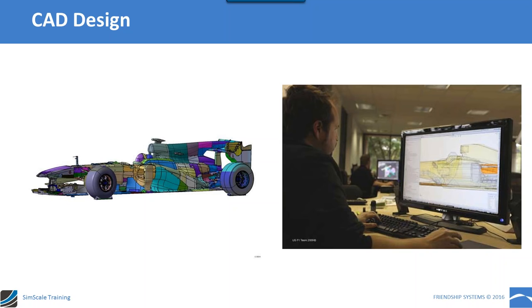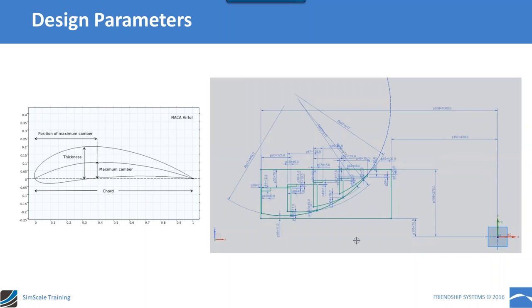But the idea is, when we see the design here, we see the 3D design, but in fact this design is based on a 2D sketch, and this 2D sketch is really curves and lines, and these lines are designed using parameters. So let's discover what a parameter is and how these parameters can be controlled later.